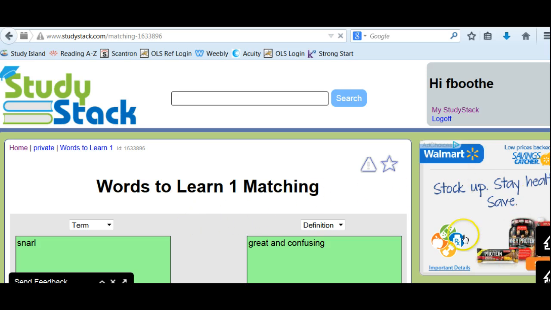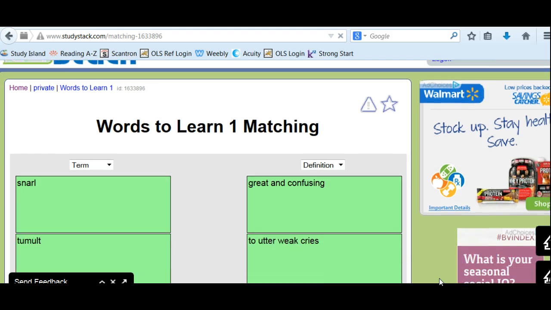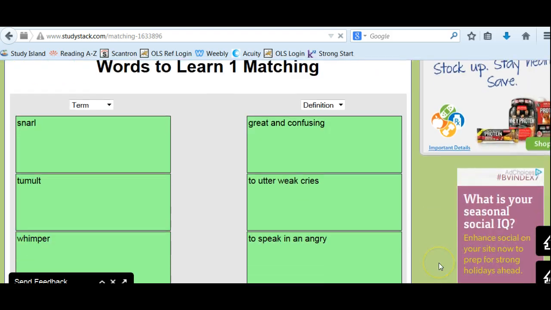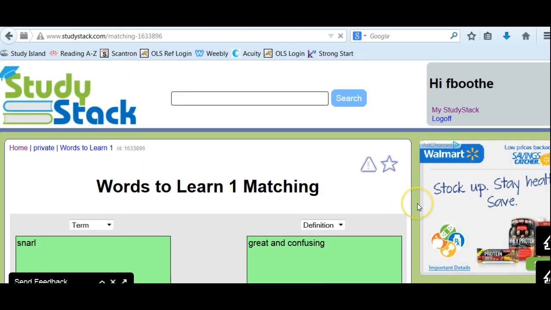Now you'll see that, because this is a free site, you are going to see ads, and I have not found any of them to be annoying or in any way inappropriate, but use your judgment on whether or not you would like to use something like this to help your students study vocabulary, and good luck with your vocabulary words.